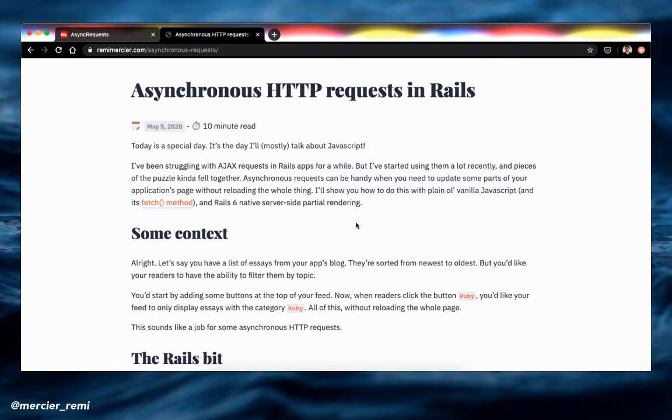This is Remy. So I'm going to try to do a screencast from the blog post I wrote a few days ago about asynchronous requests in Rails. And I'll be following along the blog post basically. So if someone is more keen to learn through video, they won't have to read the whole thing.